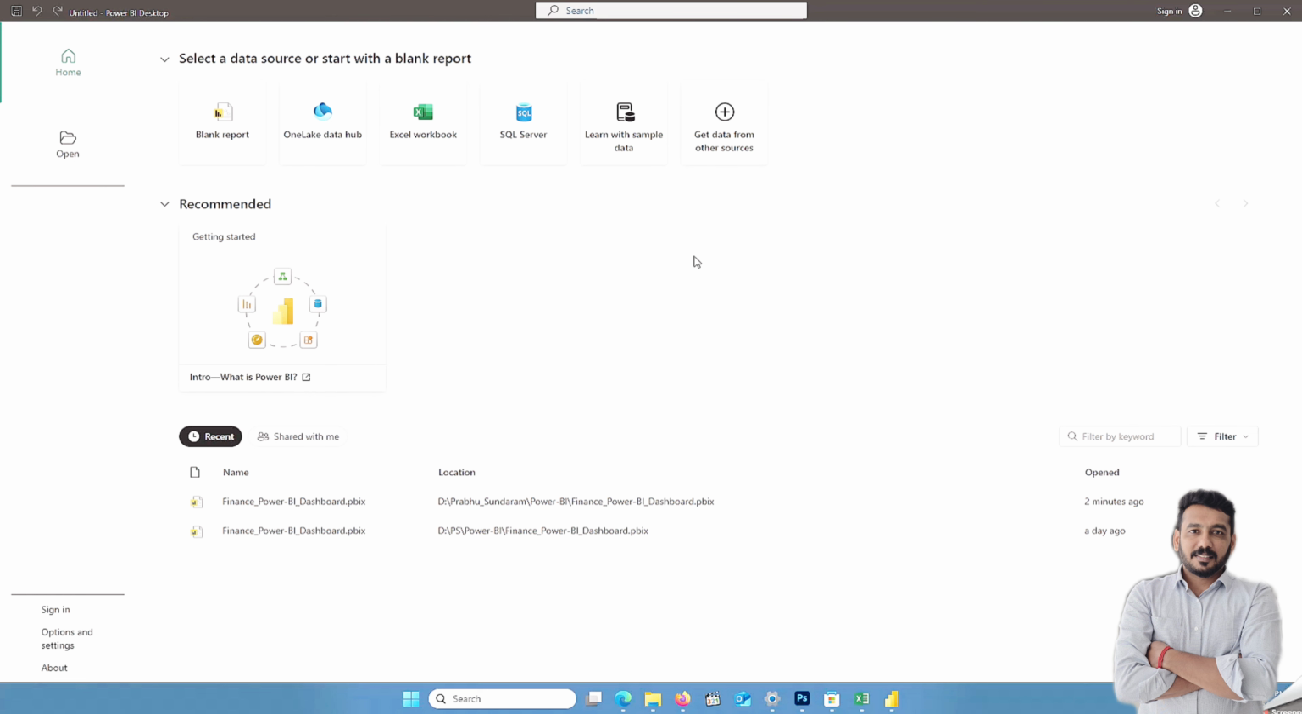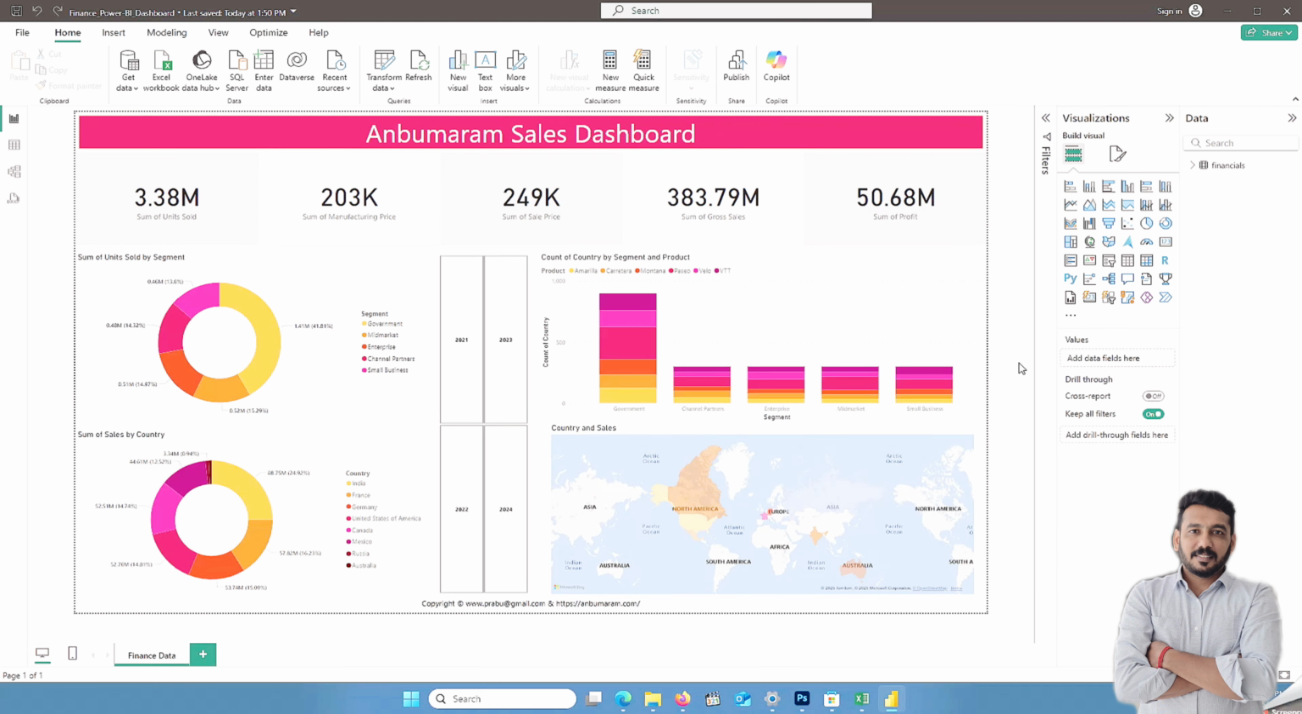To make easy understanding, I have made a sample dashboard. Let's open the dashboard. Look at the sample dashboard. We are going to create similar to this. Let's start to explore the Power BI user interface.